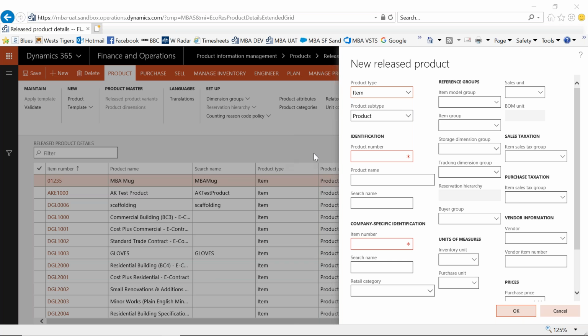And the first thing you'll notice is that Dynamics produces this pop-up window. This window has been put up by Dynamics to effectively show most of the mandatory fields that you'll need to enter. So first thing we'll do is create a product number. This is a unique identifier, so I'll call mine UAT test 1. I need to give it a name, so we can give the product a name. What is the product? We can also enter a search name.